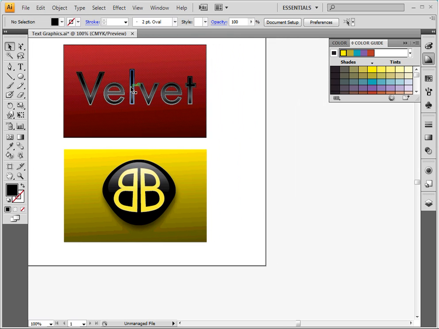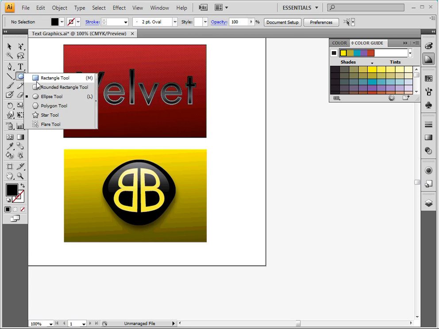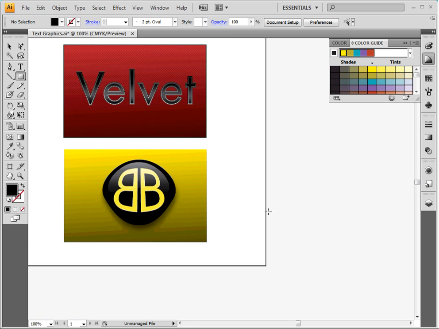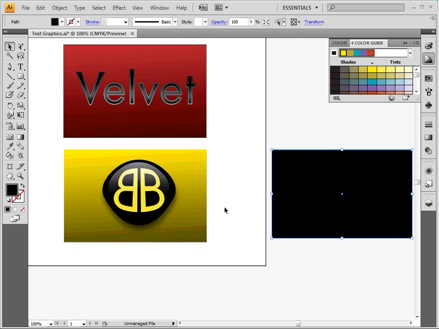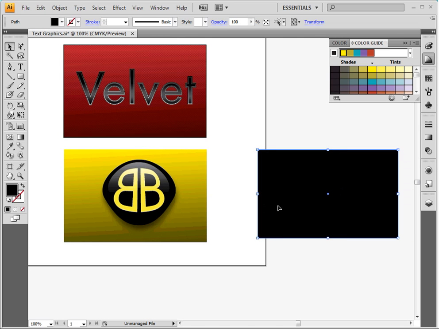First thing I'm going to do is create the rectangle that is the backdrop. So I'm going to go to my shape tools, go to the rectangle tool, and drag out a rectangle roughly the same size. If it's not exact, that's okay. Let me close this.